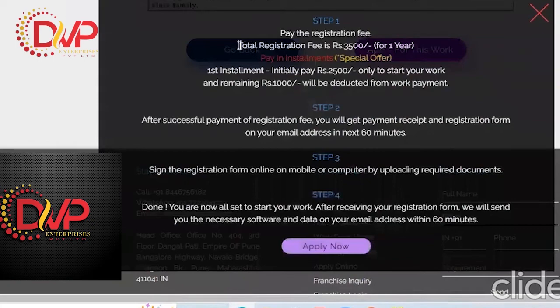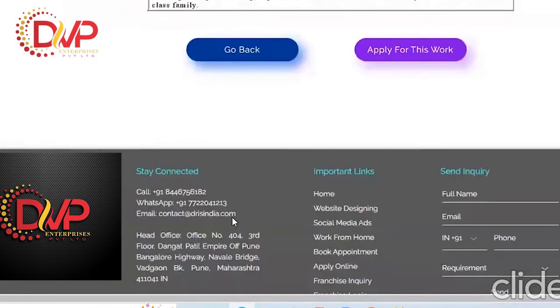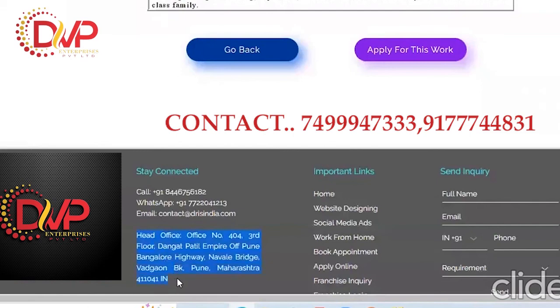You can make online payment of registration fees directly from our website. One-time registration fees for this work is 3,500 rupees for 1 year. You need to make initial payment of 2,500 rupees. And remaining amount 1,000 rupees will be deducted from your work payment. You can also visit our head office in Pune, or visit any of our authorized franchise offices for more information.